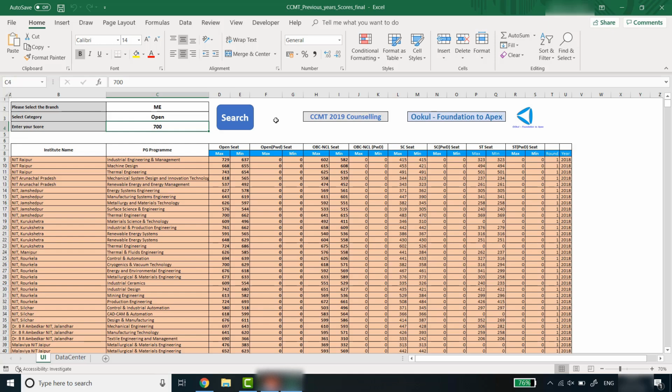You can use this sheet very effectively. If you want a more detailed video on how to use the other features of the sheet, we have made a different video as well.